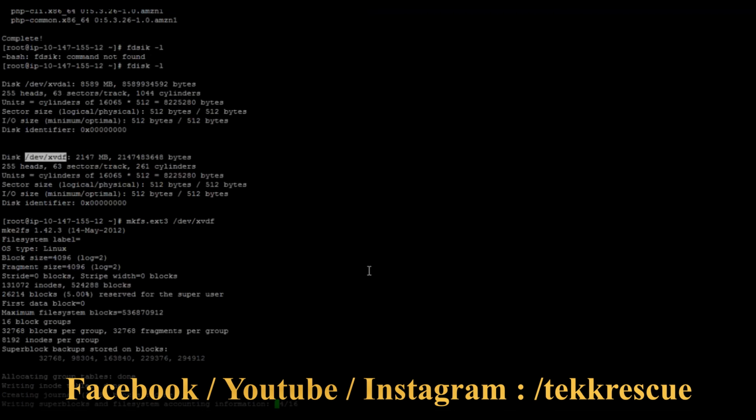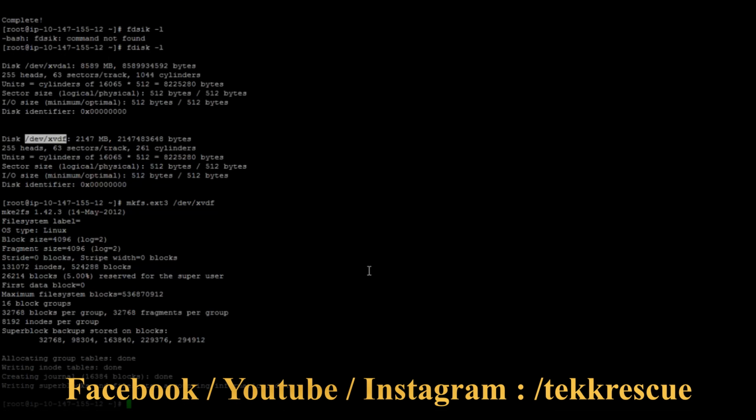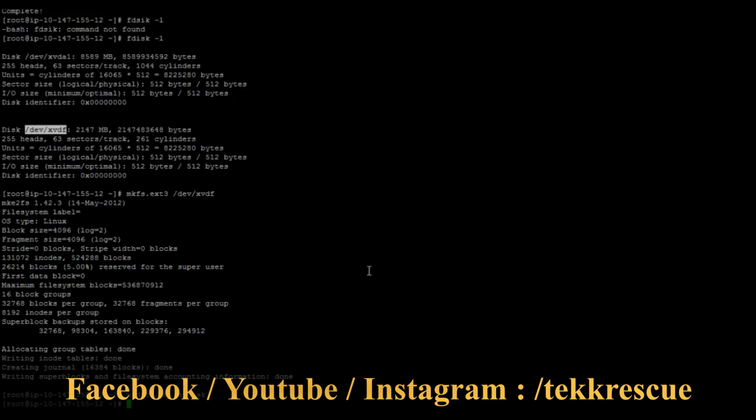So it depends on the size of your EBS volume. If the EBS volume is a higher size, then it will take some extra time, otherwise it will be done within a minute. So now your EBS volume has been formatted and we have built an ext3 file system on this. Now let's try to mount this.